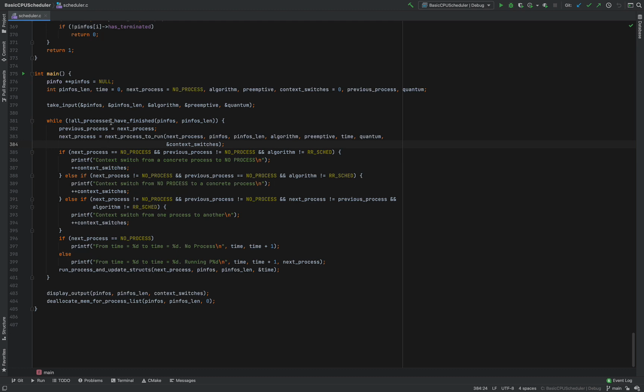And when all the processes have finished executing, this while loop will be over, and then we will display the output, and then we will deallocate all the memory that has been allocated for storing the array and all the structures, right? The array has pointers to structures. Those structures are consuming memory, and the array that has those structures will be freed. And before freeing that, we will go and free up each of those individual structures also. Now let's take a look at how the bookkeeping function, that is run process and update structs, works.